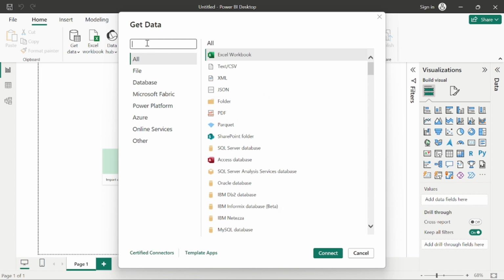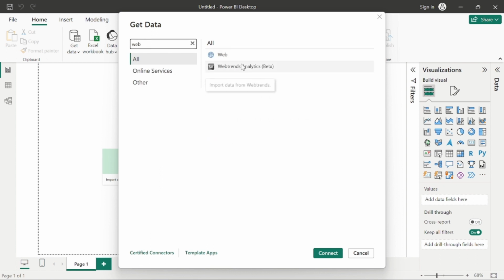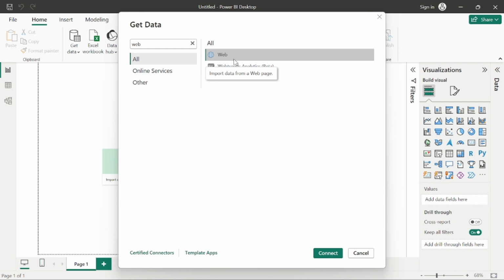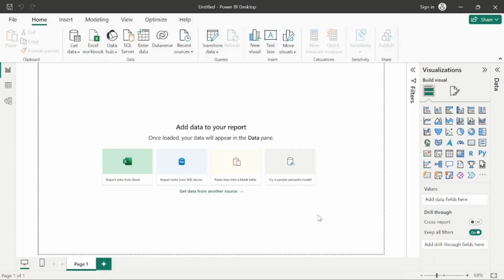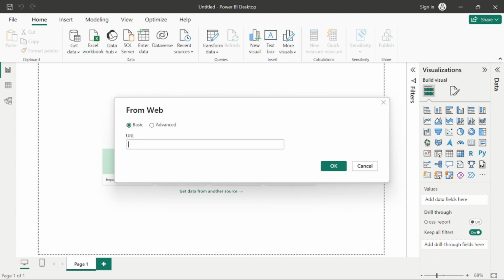We are using some public data from public websites, so we are using Web to get some data. Click on Web and click on Connect. After that you have to provide a public URL. So just type this URL. This is the GitHub URL for the customer's data. Just paste that URL and click on OK.